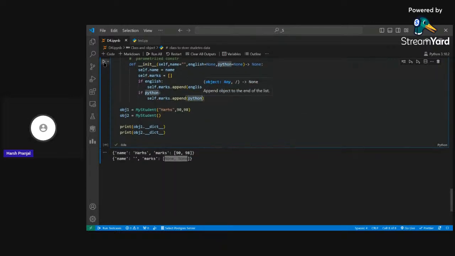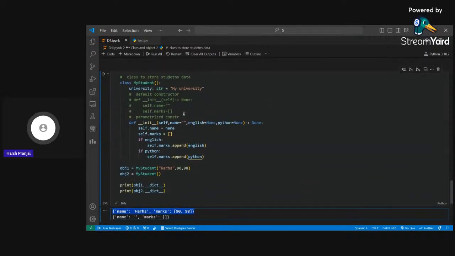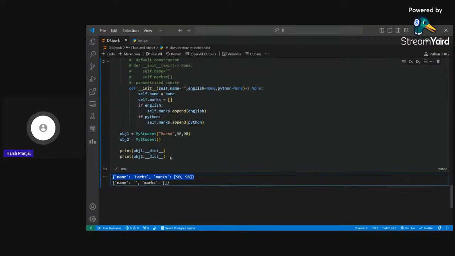Okay, now let's see. In this case, we got an empty marks list, and in this case, we got the marks with some values. So this is a correct, preferred way to define a constructor, to define object level attributes, to define class level attributes.